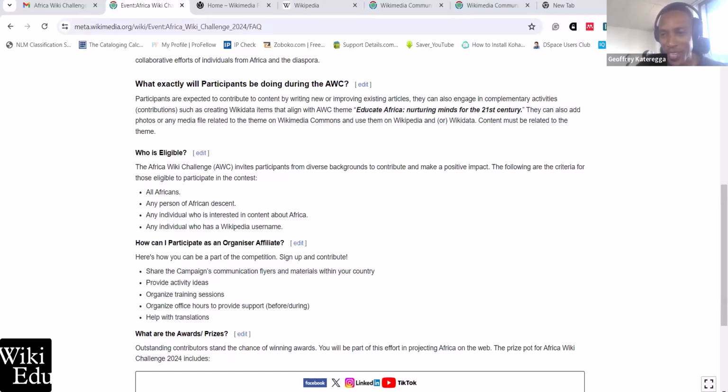So my name is Geoffrey Katerega. I'm also with the Wikimedia Community User Group here in Uganda. I've been contributing to Wikimedia since 2014. So 10 years for me participating and contributing to open knowledge. So really happy to be here and joining everyone, and looking forward to grabbing some articles to edit as we do this campaign. Thank you so much, Drake. Thank you so much, Geoffrey.